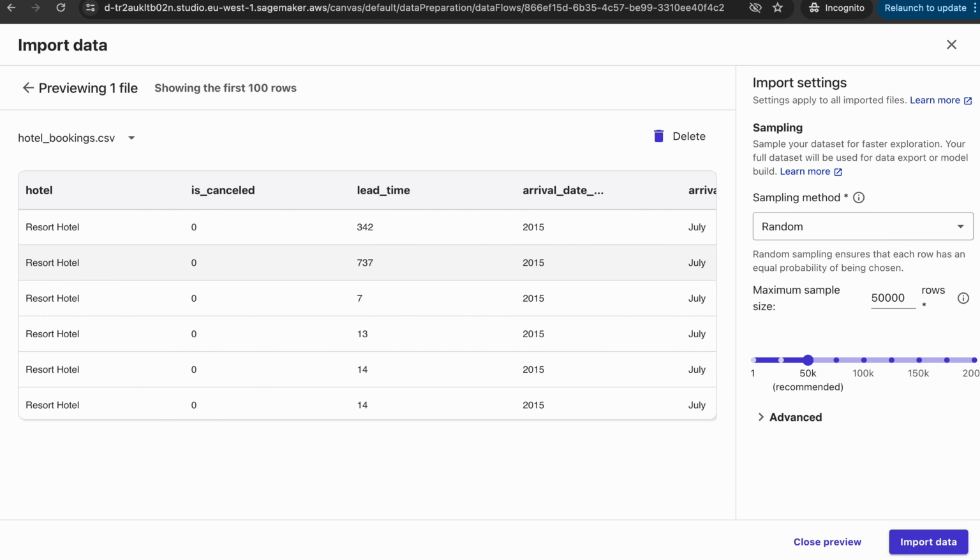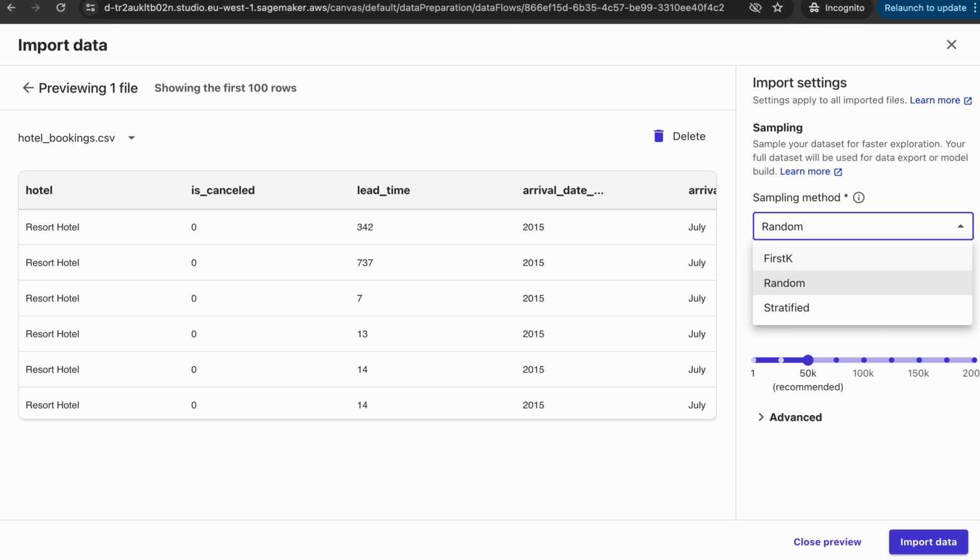So this is data. Great. Now this is import settings. Under import settings, we have different sampling methods. There are three major ones. The first is called first K. The first K sampling method selects the top number of rows. It gives you a maximum sample of 50,000 rows, which is okay to work with as a sample data set.